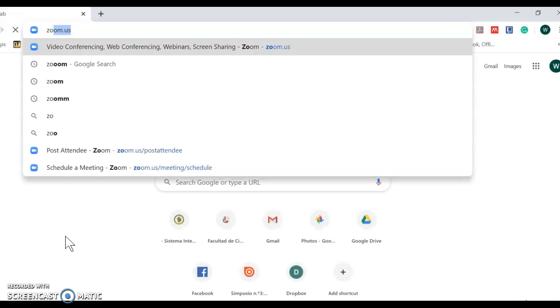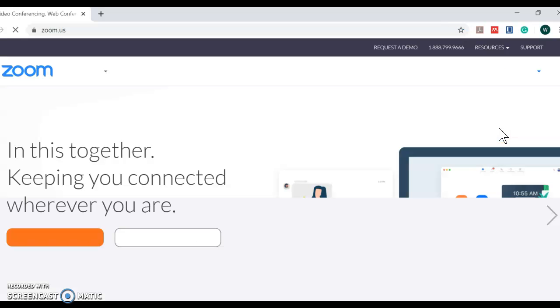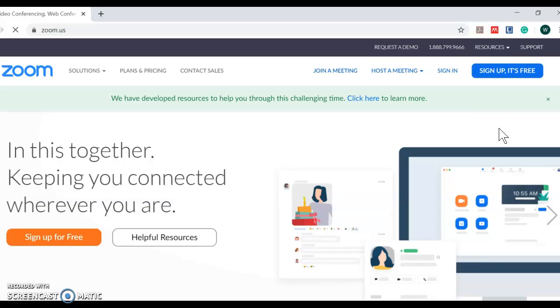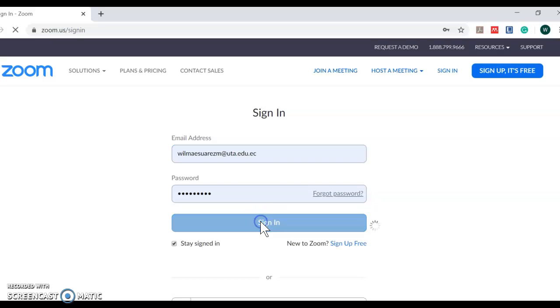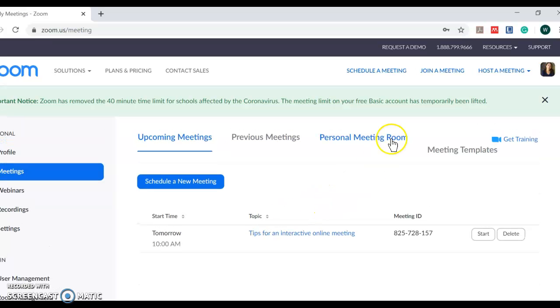Let's write Zoom. There it is. As I have already created an account, I only need to sign in. There it is. Now, in this part you can see that we have the option that says schedule a meeting.